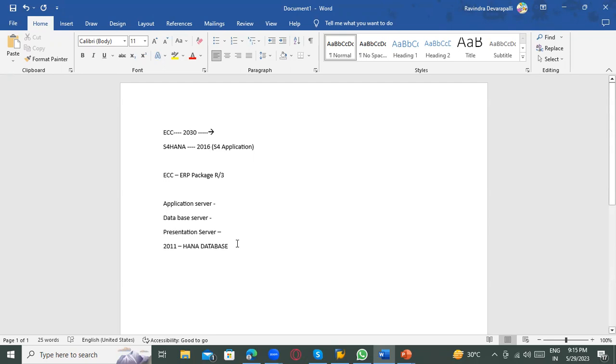So the HANA database is like this: earlier, I could use SAP applications and the SAP presentation layer, and if I wanted a database, I could go with a third-party system, or with SAP if I wanted. If the client wants a third-party database, like Microsoft, or how we now use Google Cloud and Microsoft Cloud to store our data, they can connect to third-party database systems.